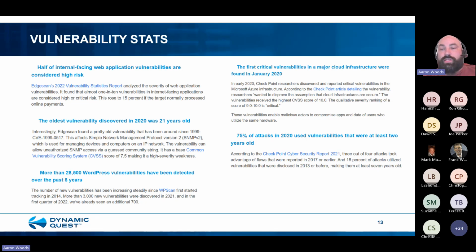The first critical vulnerabilities in a major cloud infrastructure were found in January. So this goes back to Checkpoint doing this for Azure infrastructure. So again, anything with an IP address, Internet of Things devices, meaning like the smart thermostat you have in your house, to Amazon Alexa, to all of this stuff, all are susceptible to vulnerabilities and intrusions.